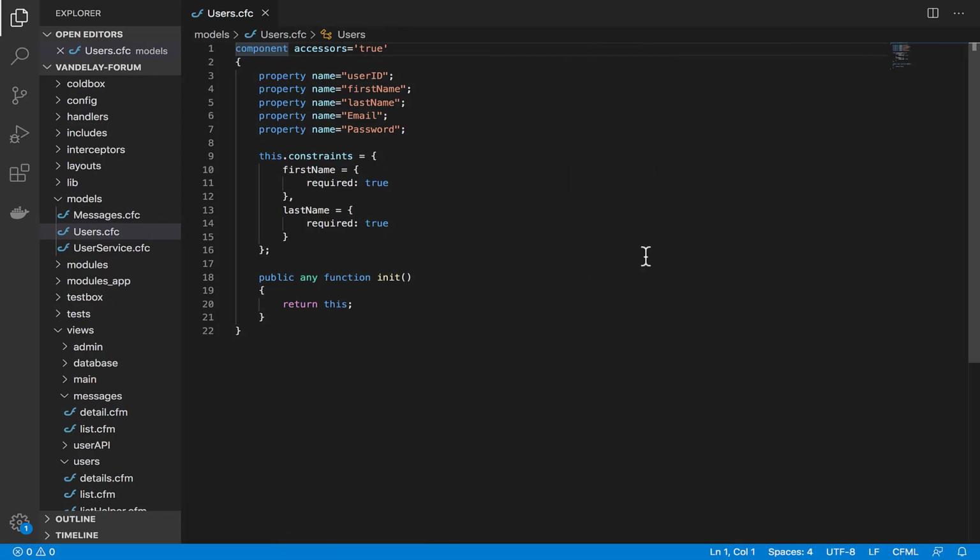We can take a look at one here, though. I've got my user CFC, and it's got all the properties in it that we had earlier, first name, last name, and so on. Right below that on lines 9 through 16, you can see I have this constraints struct, and in this case, I've got constraints on two fields, first name and last name. So the other three properties in our file, we're not doing any server-side validation on right now.